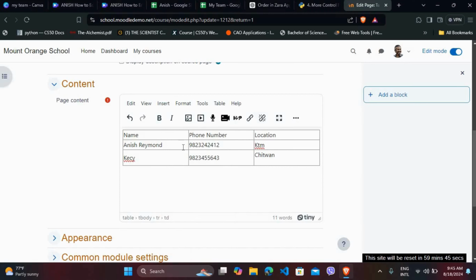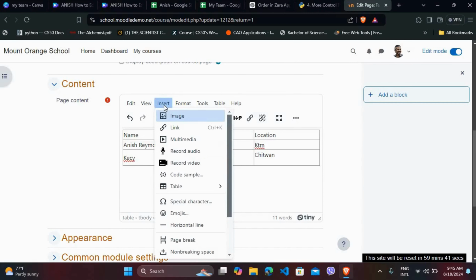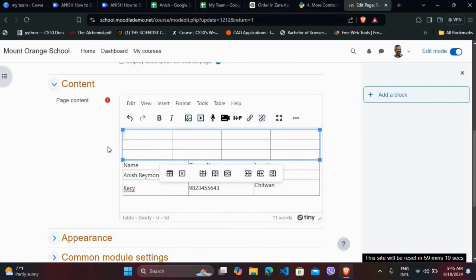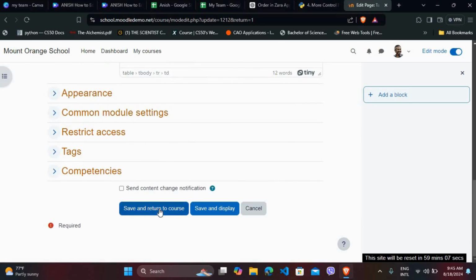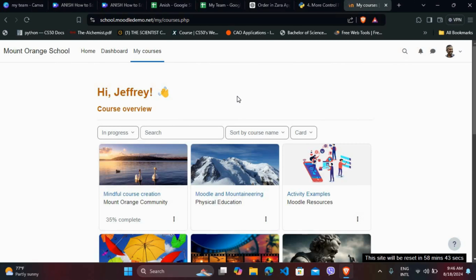If you want to add more table rows and columns, here you can see the insert option. Click on it. Now go to table and choose your preferred number of rows and columns. There you go. You can add more data over here now. And once you're done, you can click on the save option. So that's it. It was a very simple and easy process to edit a table in Moodle.